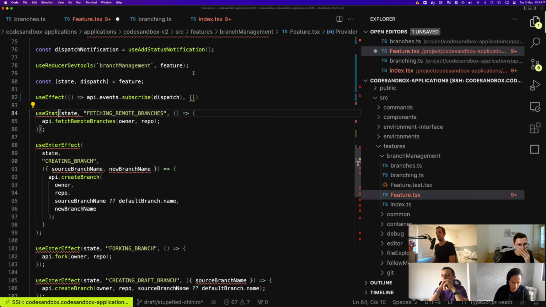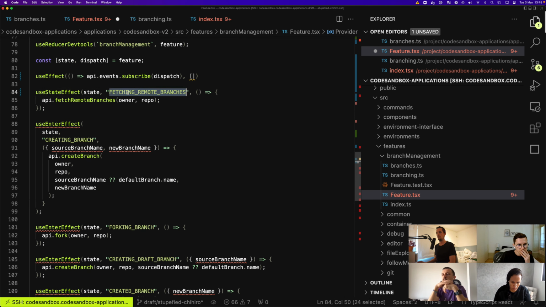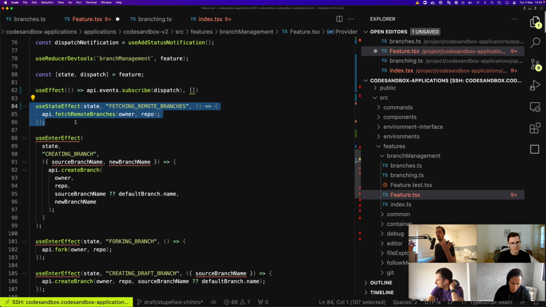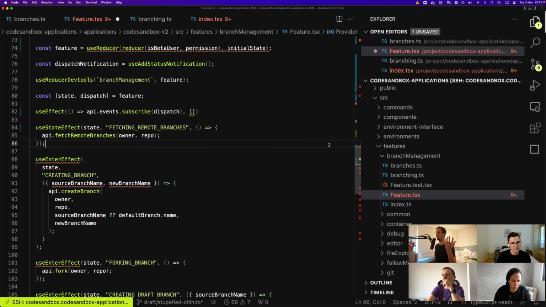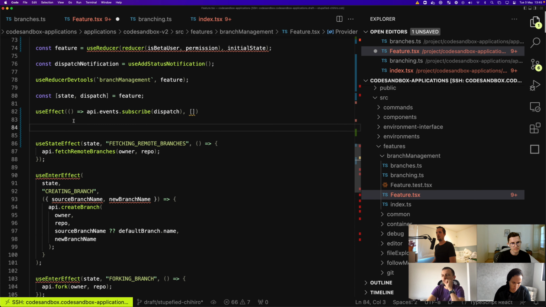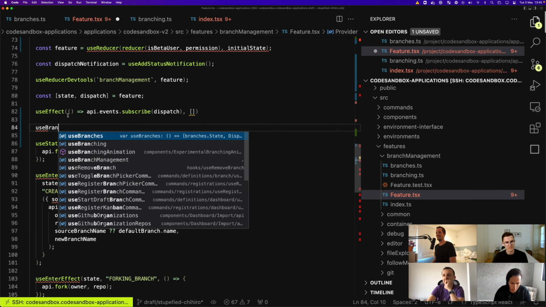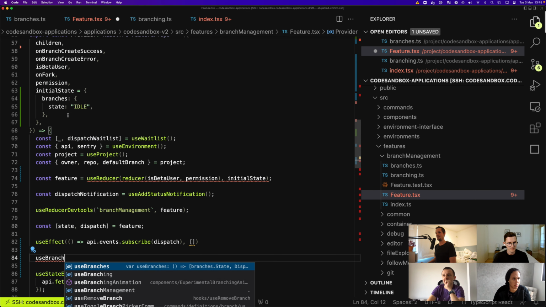And then we have a useStateEffect. So for example, as we talked about, fetching the branches is probably something we won't do with this concept, but it's just an example. So here we are actually doing a side effect of a state change inside branches. So one thing we could do is put them in there. So as an example, useBranches. Oh, that's the same name.